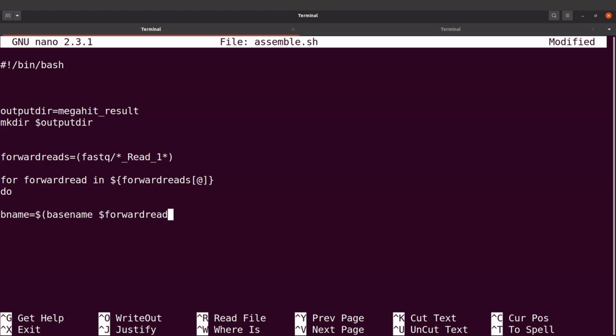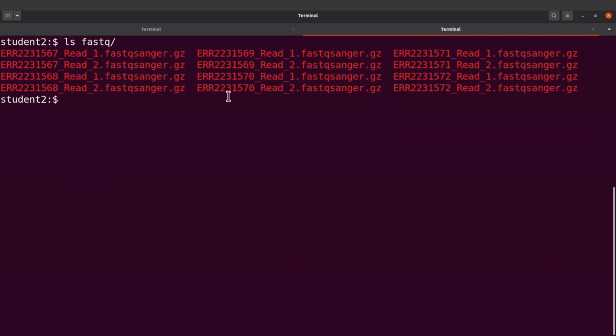Then I'll add a space and then I'll give some information here. Before I proceed, let me quickly explain this command. The basename command will remove the directory and return just the file name. That's what it's going to do for us. So with what I have given, it's going to remove this directory, the fastq directory, this part here, and then we'll be left with just the names. So let's take a look at the file names here.